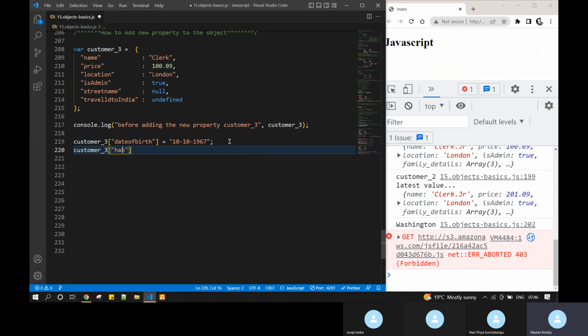So I'm adding habits to this guy. Habits, I'm saying. Once I add the properties, these new properties, habits I'm adding in the form of an array. So I'm adding some watching movies and playing tennis or something. You can add anything.